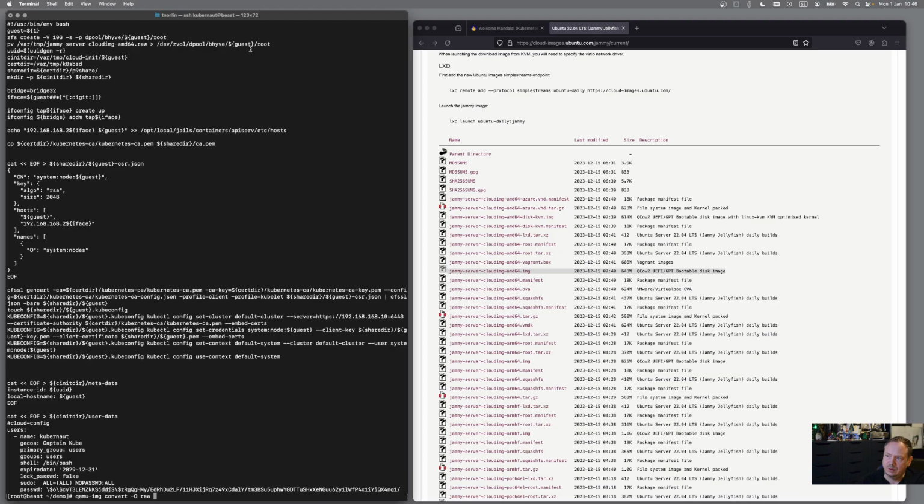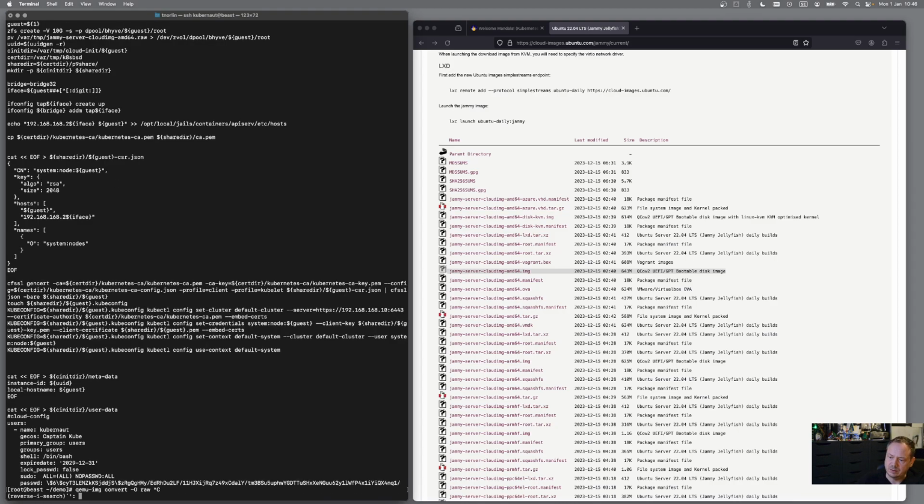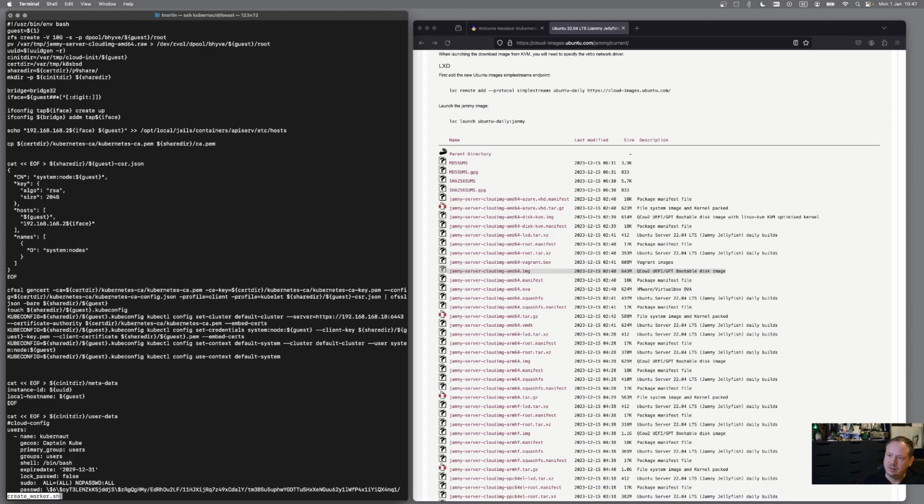And it's this raw format that I put into the ZFS volume with a pipe viewer, and then I generate a structure for all the networking and so on. I create a bridge interface, or the TAP. I don't know what TAP stands for, but a TAP interface to my dedicated bridge, which I have on a separate VLAN.